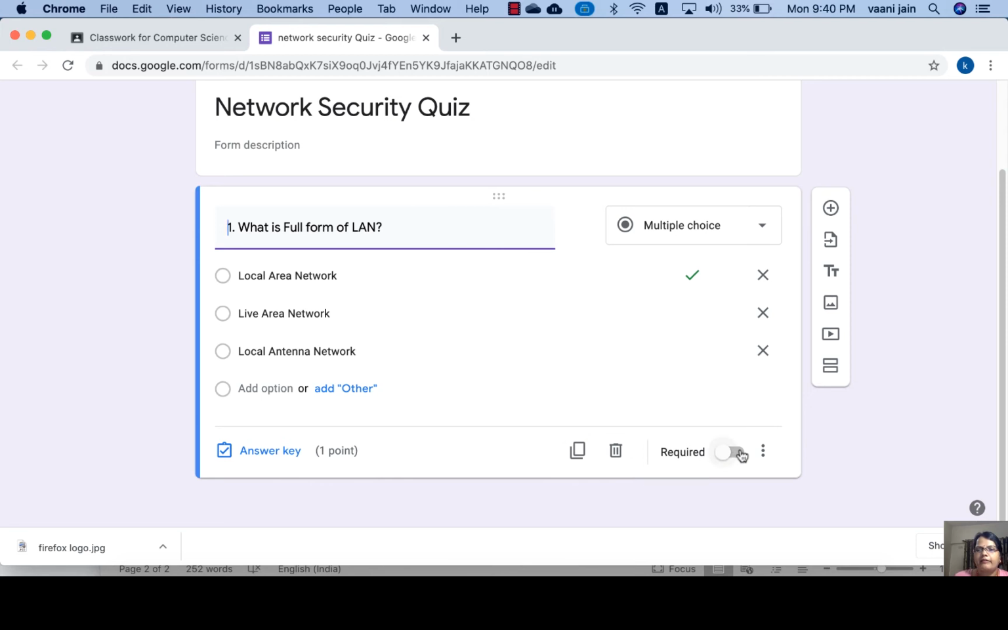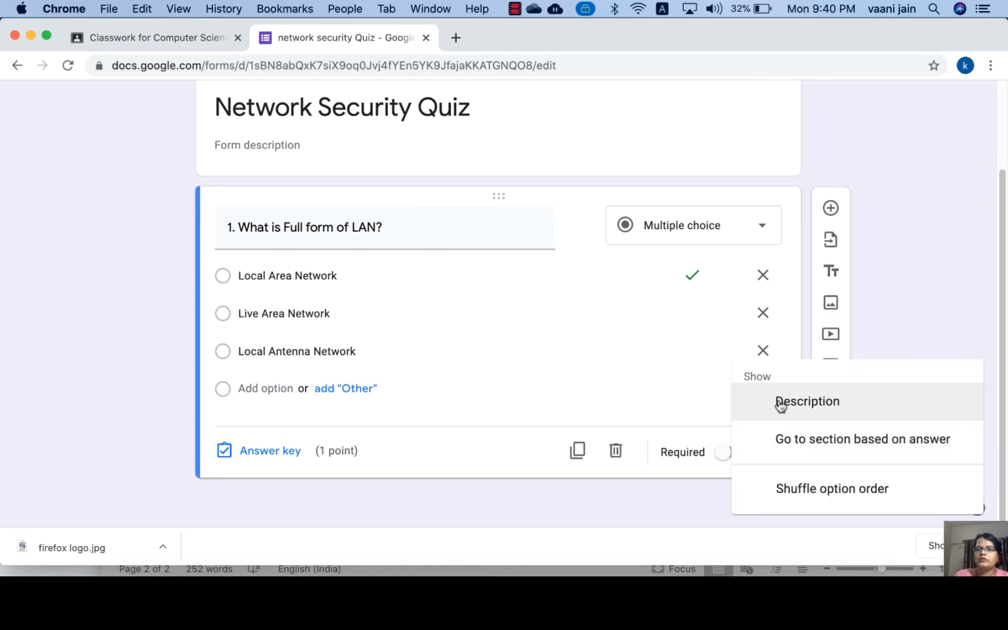Next is Required, which means when you want to make things compulsory, you can click this button, else leave it. Also go to these 3 dots. When you click these 3 dots, you will get descriptions. Go to Section based on answers and Shuffle option order. If you want to apply these on your quiz form, you can do it. If you want to give a description for each question, you can give it, and that description will be shown to the participants.